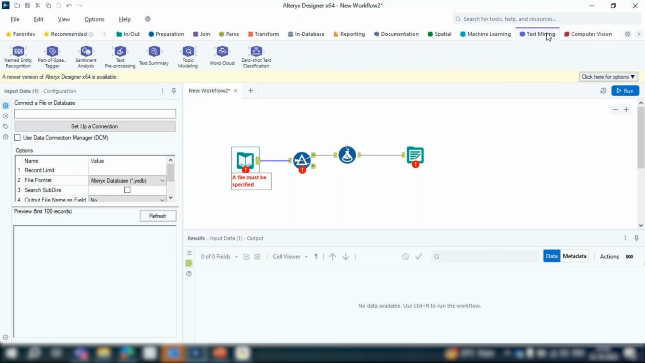Those are basically the advanced analytics tools. If you start from machine learning, text mining, like if you want to create a word cloud or search something, sentiment analysis, those can be done using these particular tools, and then computer vision. But please keep in mind that machine learning, text mining, and computer vision are not part of the normal licensing that Alteryx gives.